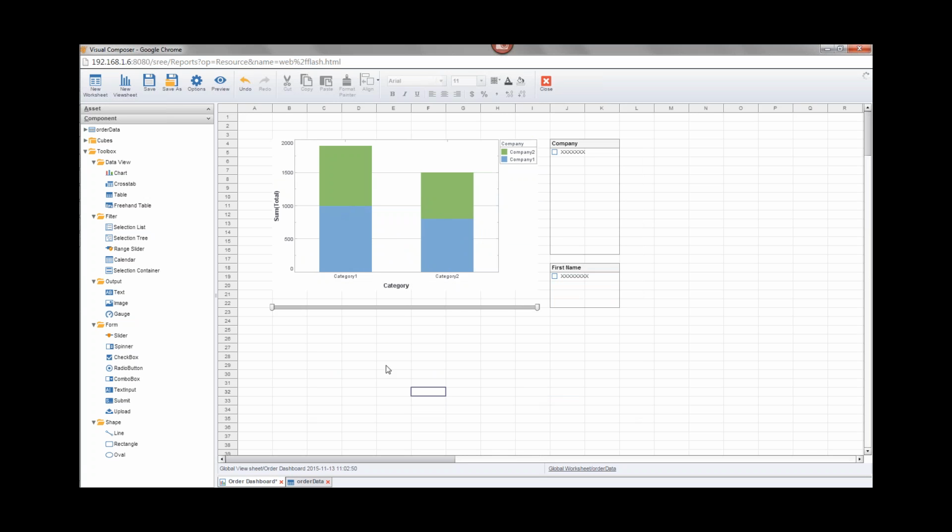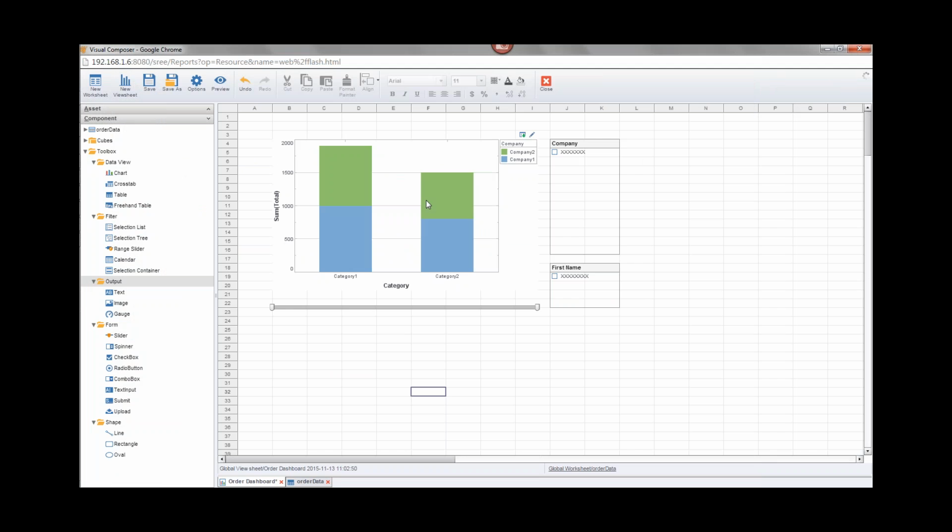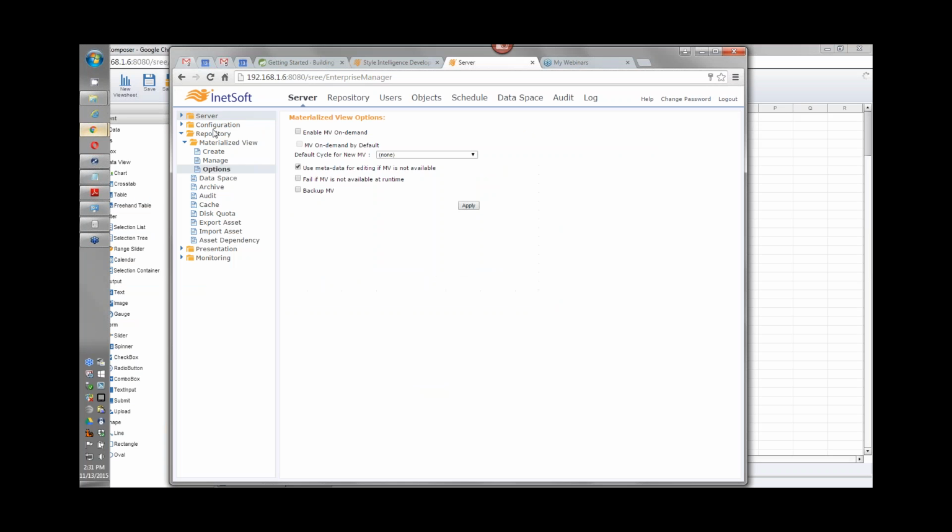So if that option is set by the administrator, then if a designer opens up a dashboard for editing and the materialized view is not available for that dashboard, and the dashboard is supposed to use a materialized view, that goes without saying, then it will go directly into this metadata mode. If that option is not set, then basically it'll go against the database, so it'll run queries on the database.